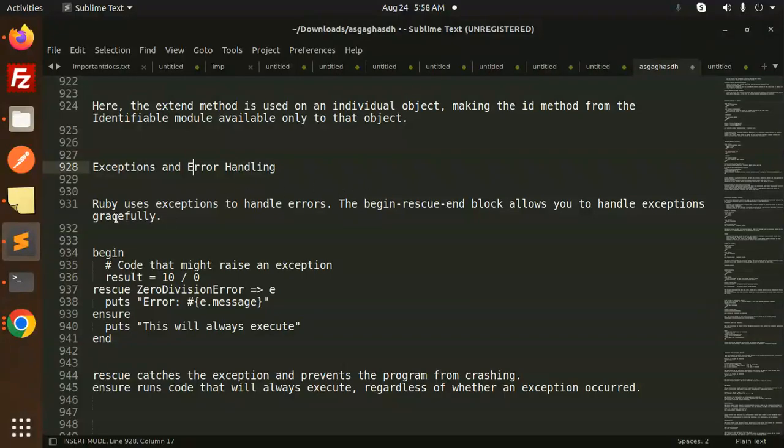Let's get started. Ruby uses exceptions to handle errors. The begin, rescue, end block allows you to handle the exceptions gracefully. So what we have to use: begin, rescue and the end. So here: begin, rescue, then end. Rescue catches the exception and prevents the program from crashing.